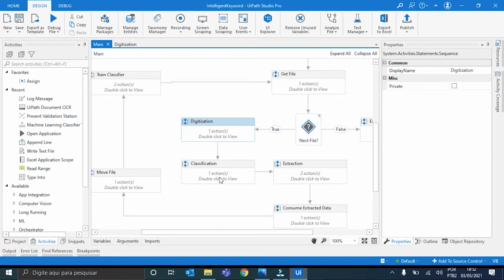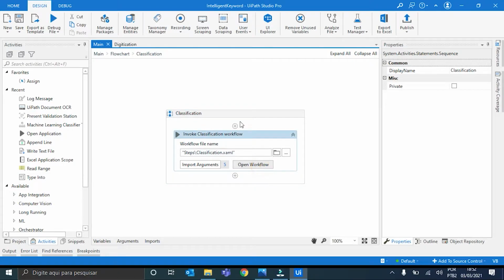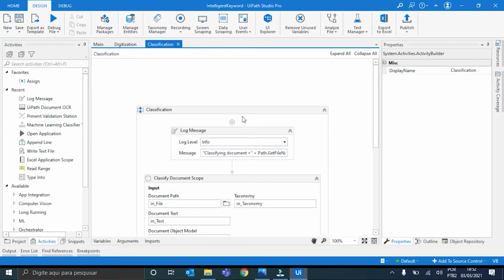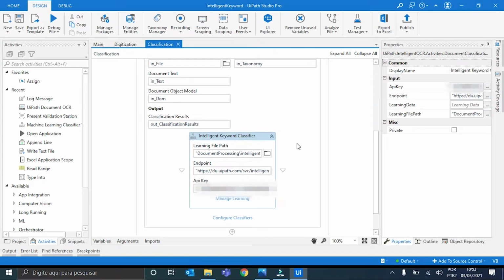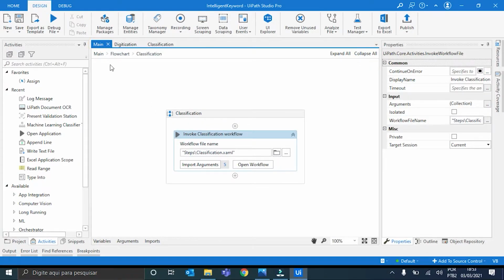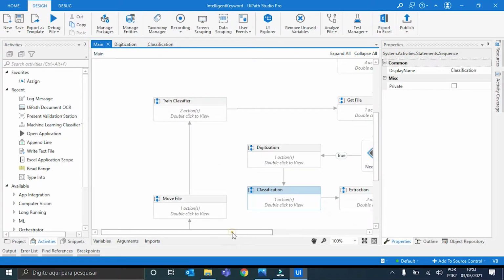Here we have the step of the classification, which is a little bit more complex. It deals with classifying the document according to its type. Once again, we can use many classifiers in this case to classify our document. We can have many at once here, but for now I'm just using the Intelligent Keyword classifier. And here I can also train our classifier, so it will have an easier time classifying the documents that will pass through it. Okay, so we go back to the main and go to the extraction step.